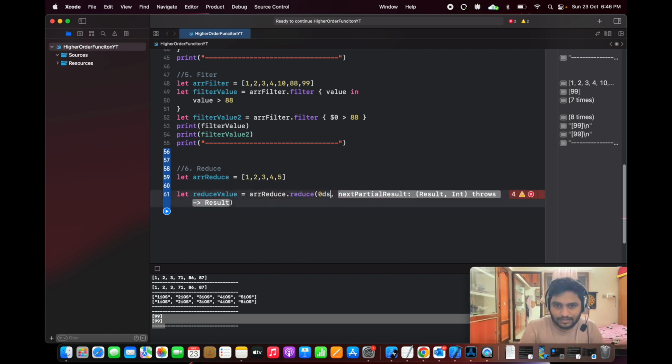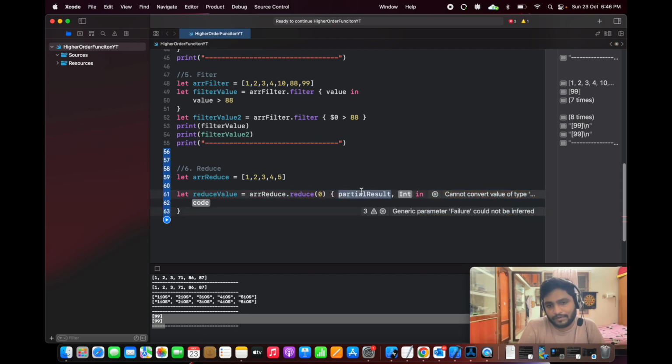So initially I just keep it as 0. After this I'll let you know what it is. Actually, currently you ignore that. The next parameter is called partial result. So tap on that, and it will give the partial result as well as the init value. So I'll just keep the value as init.